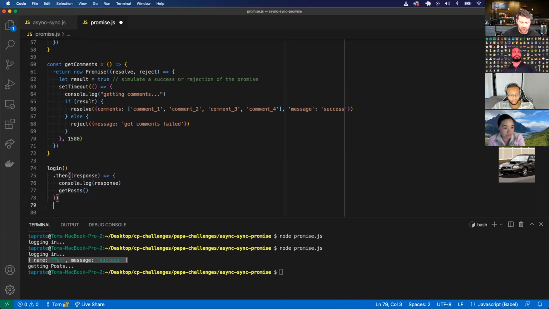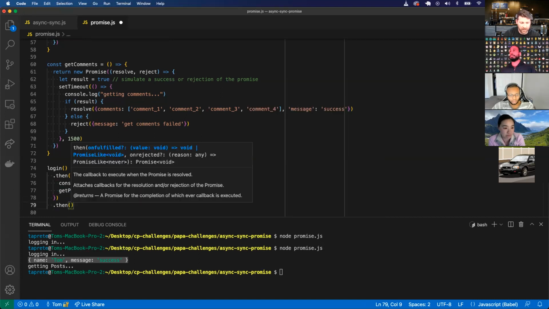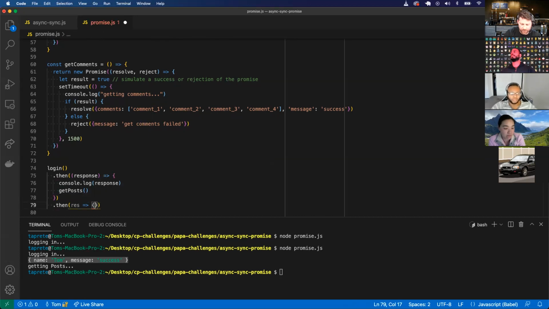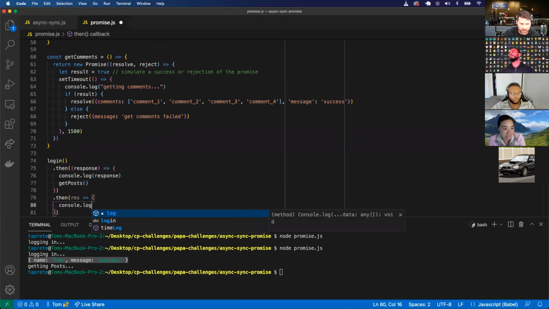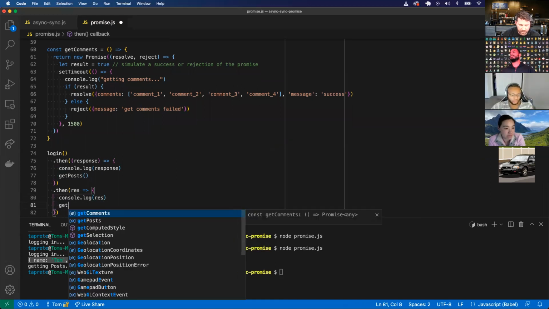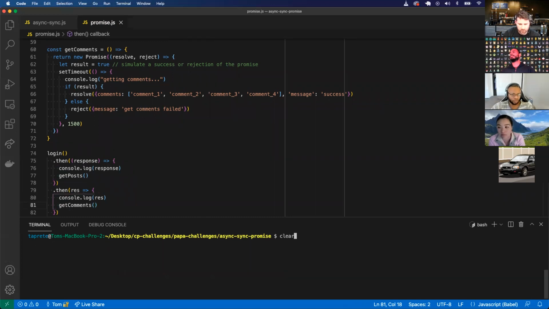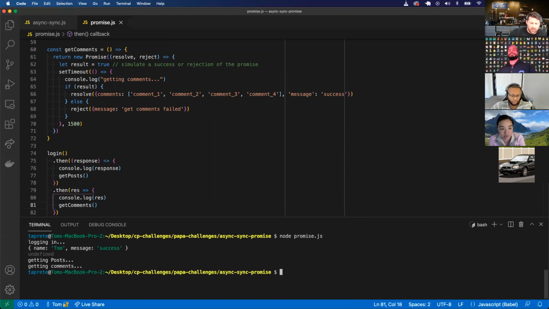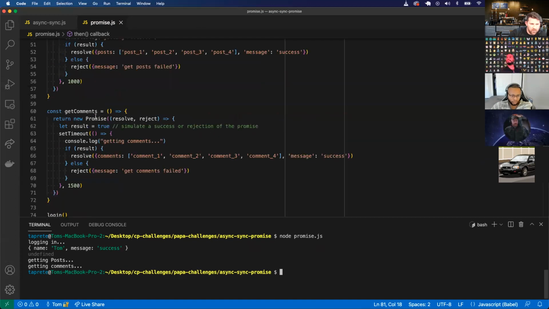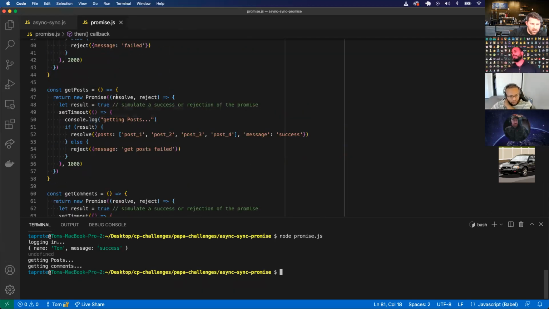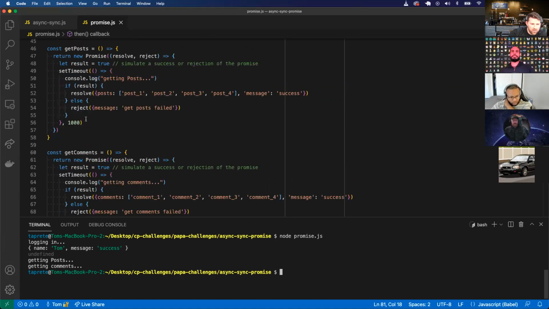Now I can do a dot then off of that and get the response from that and console log the response, and now I can get comments. So if I clear that, log in, uh-oh, why does it say undefined? Do you have to return something in the first? I feel like I remember seeing that on one of the above examples where you were returning something in the first dot then statement.